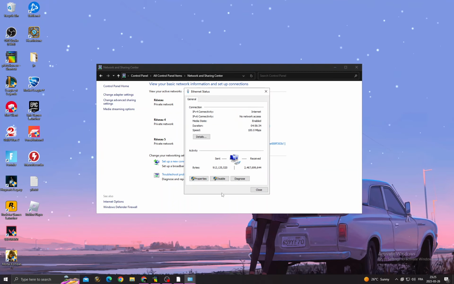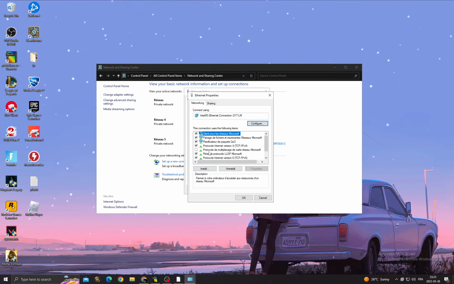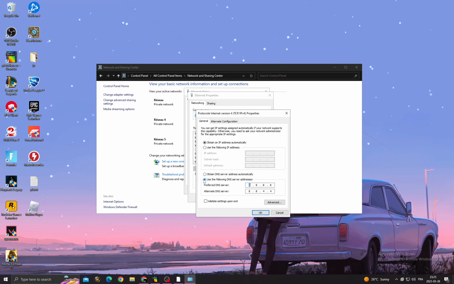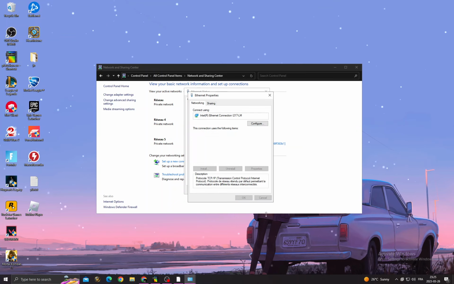Click on it, properties, Internet Protocol Version 4, properties, and here select use the following DNS server addresses, copy those numbers here and click OK.